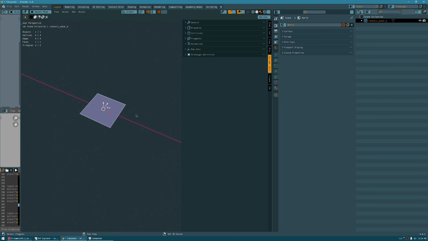Press Shift D to duplicate the mesh and make sure you're at 0. And name it. So for me, underscore C is the collision, underscore D is the drawable. So let's convert this drawable into something that's game ready.